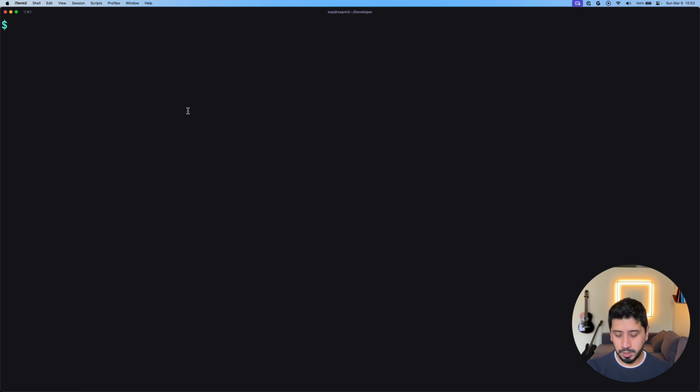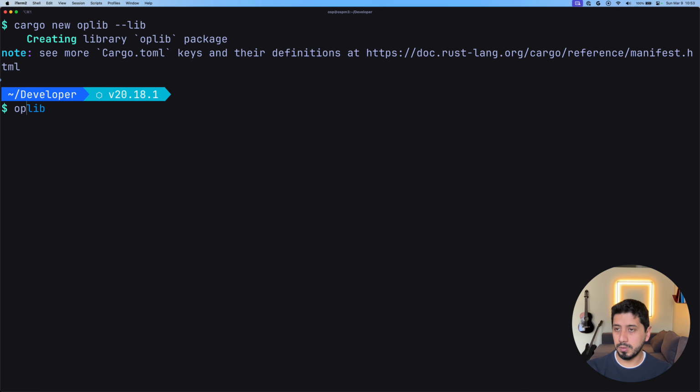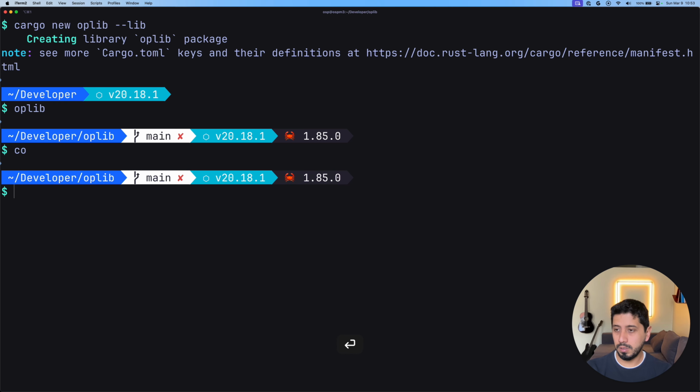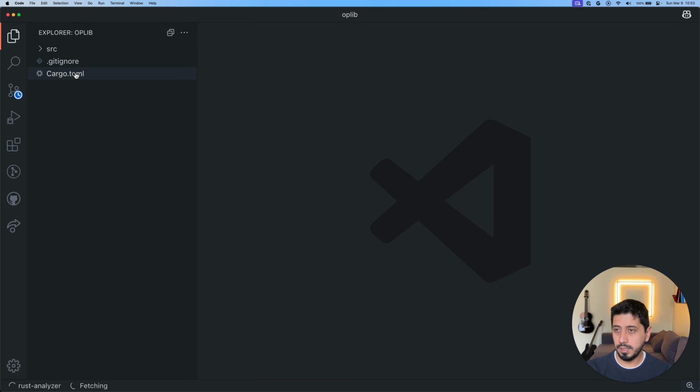Okay, so I'm here in my console, and I'm just going to start by creating a new library. As you can see, I'm going to call this oplib, passing the library flag, and this is just going to create the folder with all of the files I need inside. So I'm using Rust Analyzer in VS Code that will take a look into my Cargo.toml and try to compile the file and show me the types and the errors.